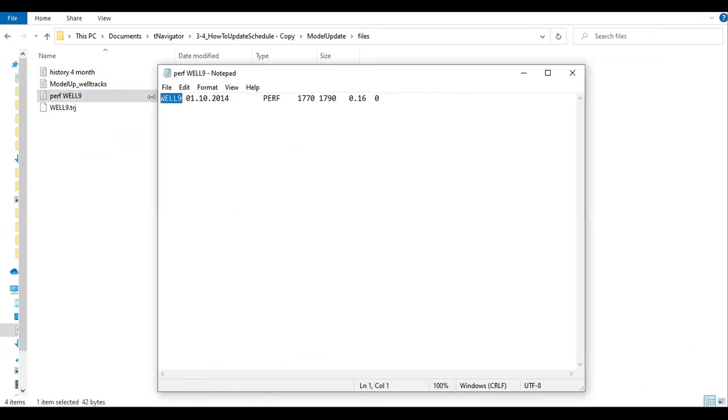It's just the name of the well, well 9. This is the date on which the well was drilled and completed, and actually the date on which the well is perforated. So on this date, the well is perforated. This is the top interval, and then this is the bottom interval. This is the well diameter, and this is the skin factor. I mean, this is the well radius.